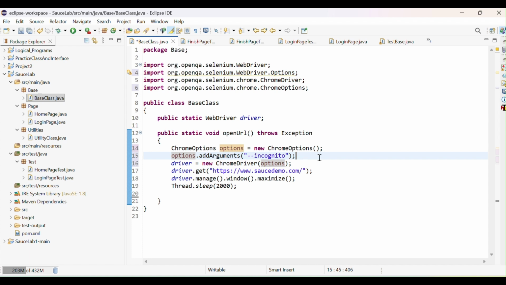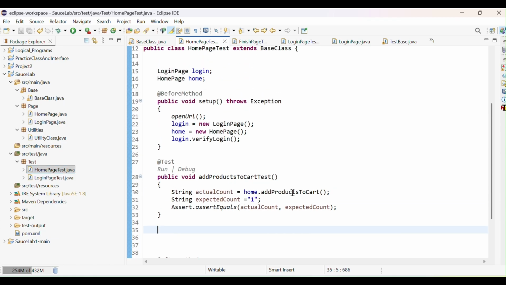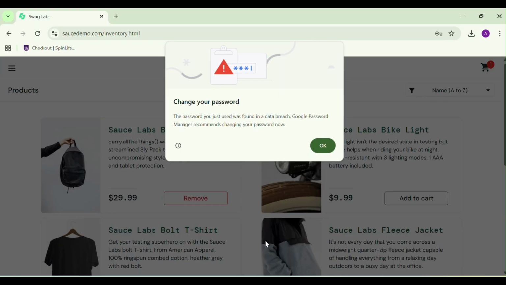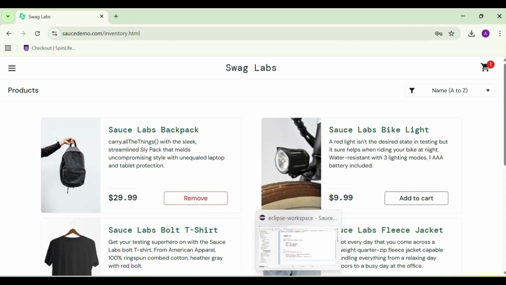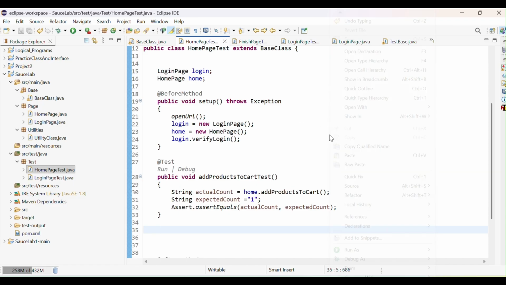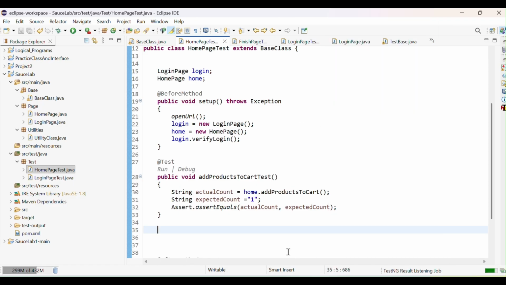So let's execute it now, and it should not give the error. Let's save this class and go to our home page test. Yesterday we wrote this, where we check whether adding to cart gives the result as 1. We have to add the cart, it will give 1, and we have to check that. So let's execute and see whether we get a result or not.